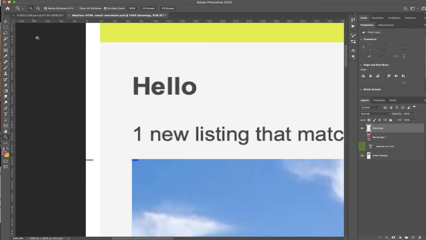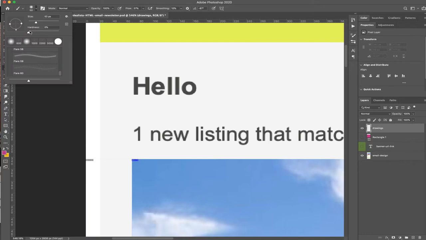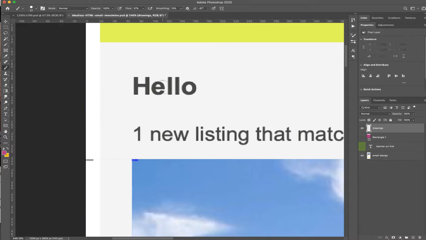Let me make this brush hard. So hardness 100%. Just drop the size down a bit, and that's it. Okay, there we go. So maybe make the brush size a bit smaller.